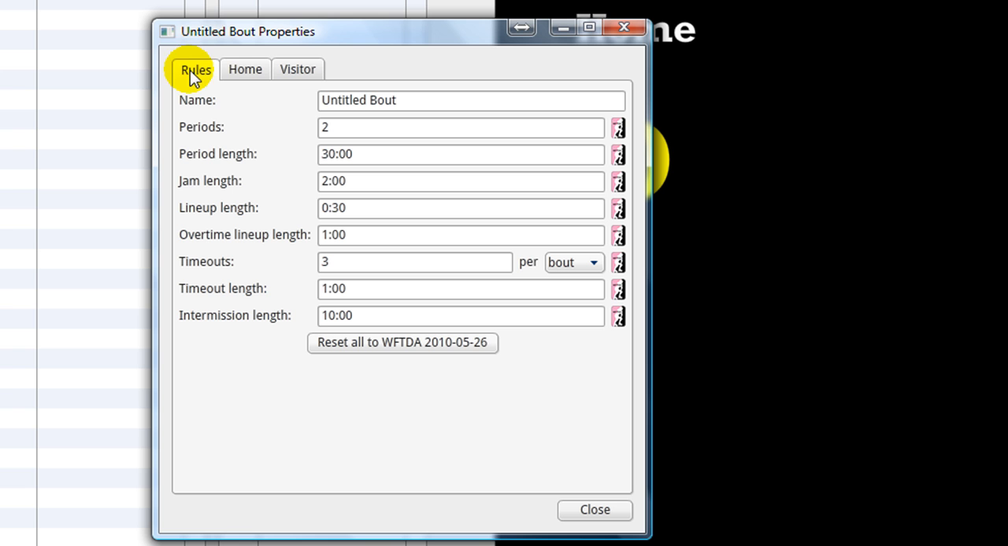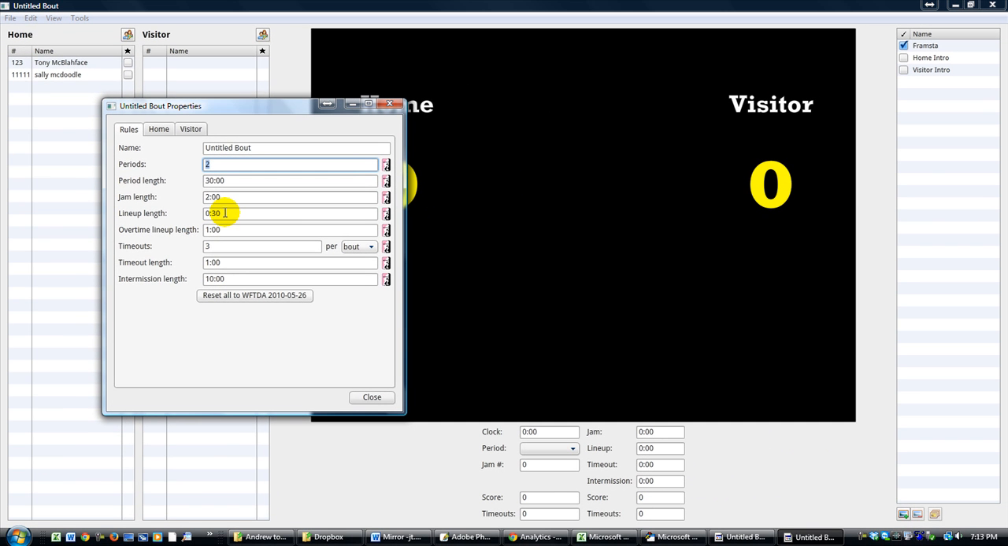Let's just take a look at the rules here. You see that the intermission length is 10 minutes. That's standard WFTDA rules. And the periods in this bout in particular are 2 periods with a 30-minute period length. So 30 minutes, then a 10-minute intermission, and then period 2 starts for another 30 minutes. If you did 3 periods and typed 3 here, it would do 30 minutes, a 10-minute intermission, 30 minutes, another 10 minutes, and then the third period, 30 minutes. You can change anything you want, but typically you don't want to change the 2-minute jam length or the 30-second lineup after each jam for everybody to get ready.